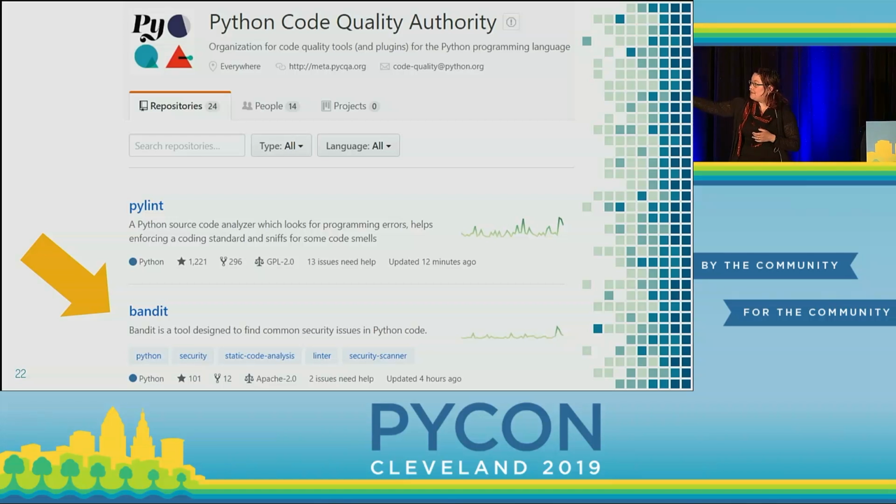So Bandit is the new kid on the block, not really new anymore, but this is a tool that was written for OpenStack because the problem with designing your cloud infrastructure by committee is that not everyone has the same code quality standards, and so they worked on this tool to help people work on their security standards. And this was made part of Python's PyCQA, and it's kind of awesome.